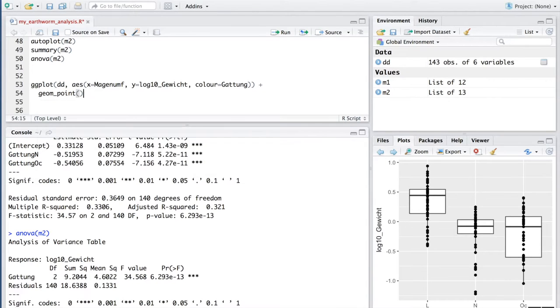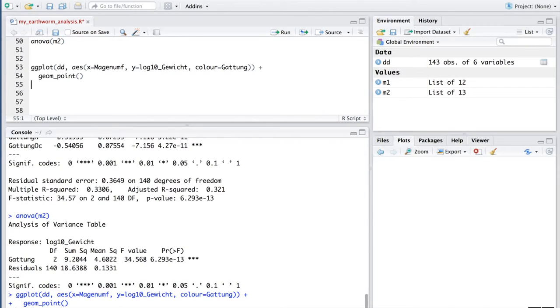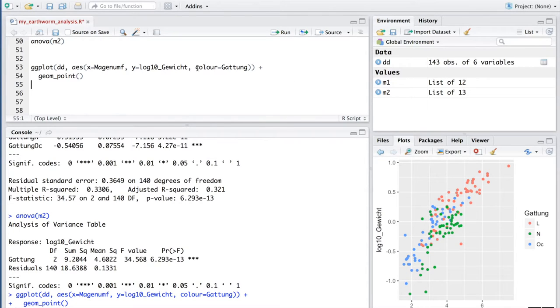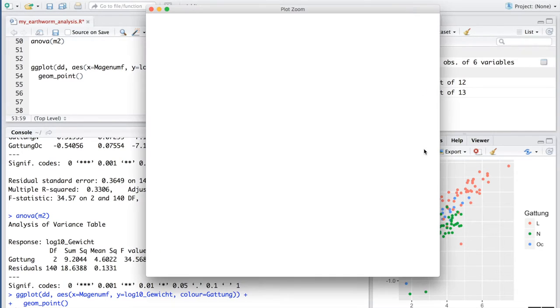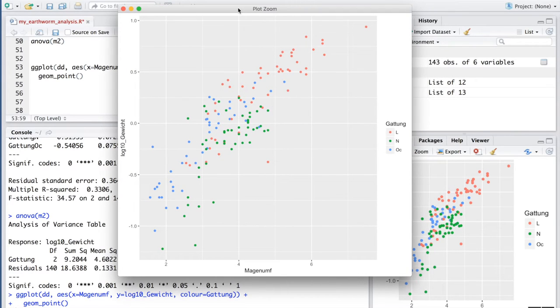Does that run? Yes, perfect. So here, this is the new part. We're asking R to map the Gattung variable, that's LN or OC, onto the color of the points. And here is what we get.